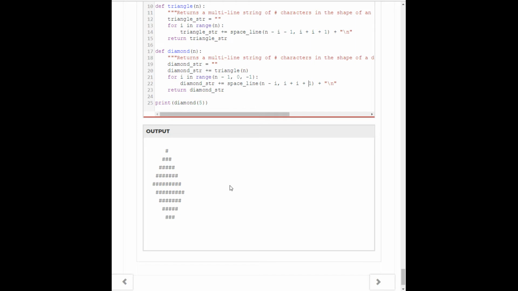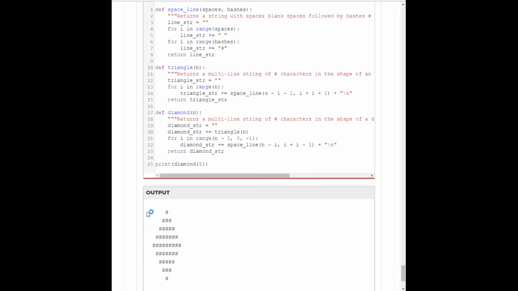So if I take out this 1, what happens? Okay, close. We're still getting too many hashes per line, but now you can see we're only getting 1 extra hash per line. Well, how can we get rid of that extra hash? The answer is simply to subtract 1 hash per line in our call to the function. So what we get instead is this, and it's the correct diamond, right? This is right. So let's see if we can figure out why that worked.